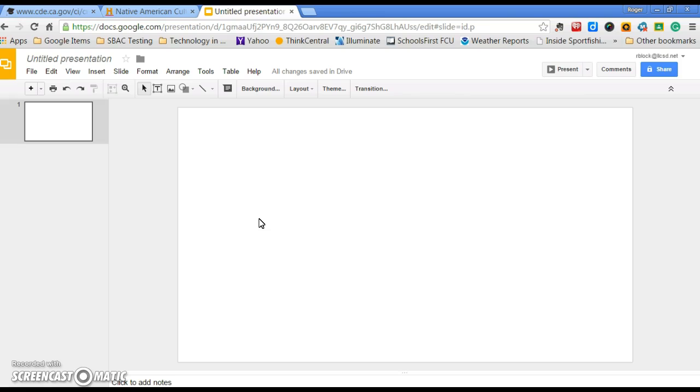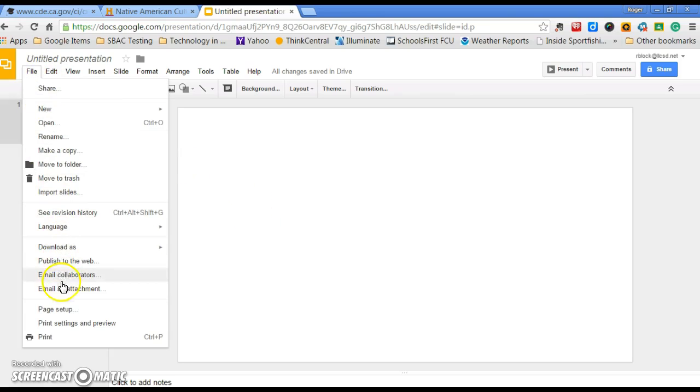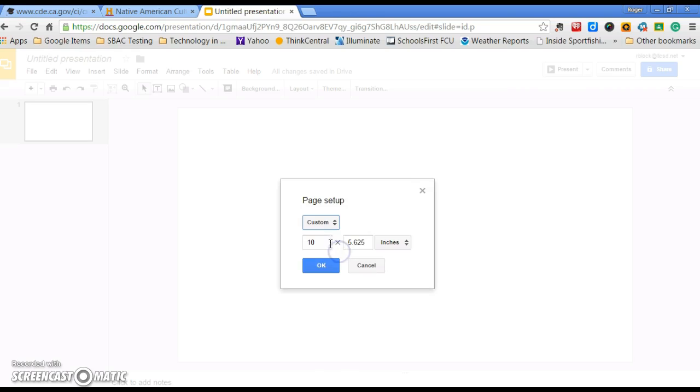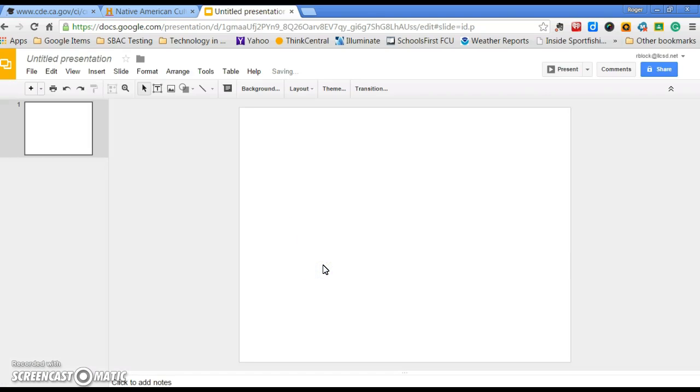So what I would like to do at this point is come up here to File, and I'm going to come down here to Page Setup. You can see we're set up for a widescreen, but if I click on this menu, I have the option to do a custom page setup. And I'm going to change this to a letter size paper. So I'm going to make this 11 by 8.5. And this is going to give me a standard letter size piece of paper. Okay, at this point, we're ready to go and we're ready to build.